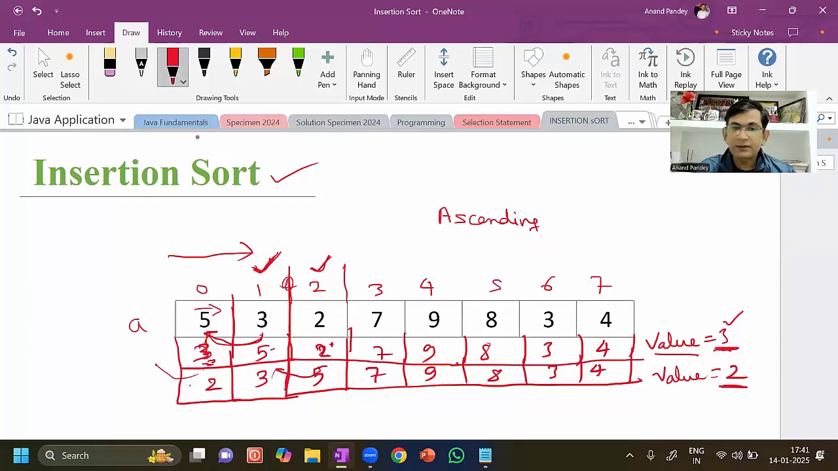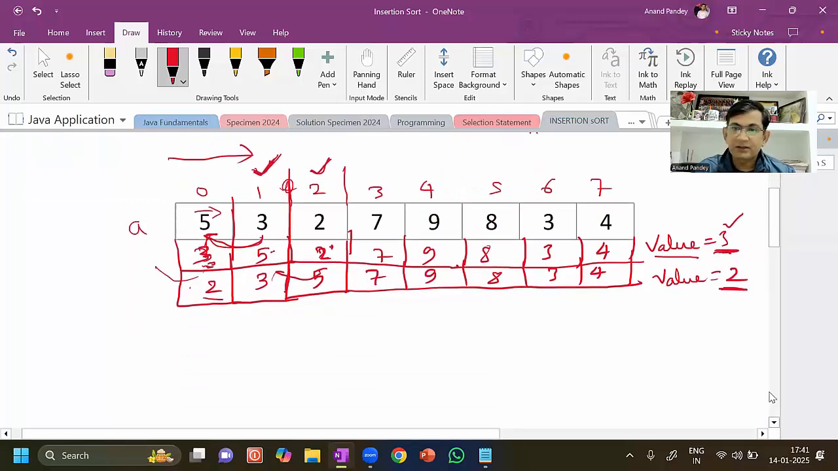Okay. So what we have done, we have put the value at index number 2 to its right position. We are doing shifting, students. Okay. Just take care. Now we are going to take the value at index number 3. Keep listening. Pass by pass, the things will be clear.